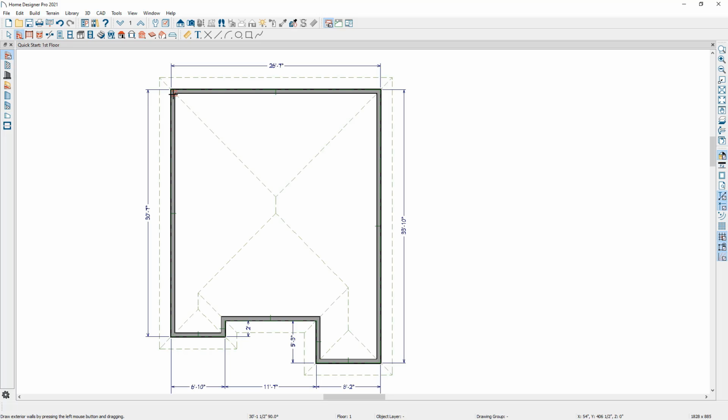Once I connected all four walls, you'll notice that a couple of things happened. First, our automatic exterior dimensions are displaying outside of our house, and we'll use these to dimension our floor plan. And then we also have green dashed lines indicating where our roof plane is.